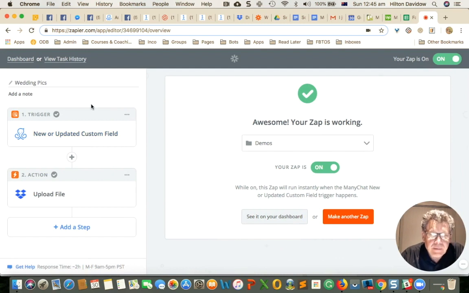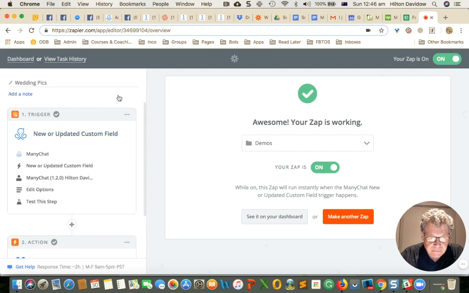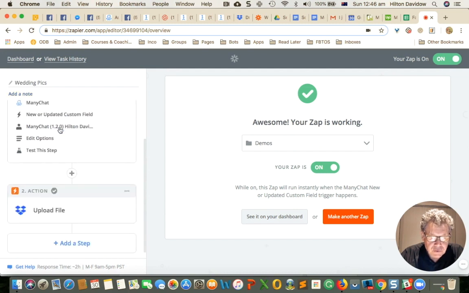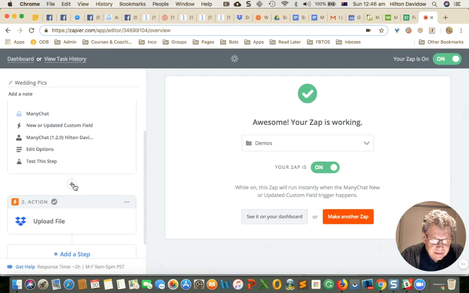Okay, so most zaps are one trigger and one action, simple zaps. So the trigger is every time somebody takes a photo and the URL gets stored in that text field, Zapier is looking for when that field gets updated. So what you've got to do is, let me see if I can just demonstrate it here.